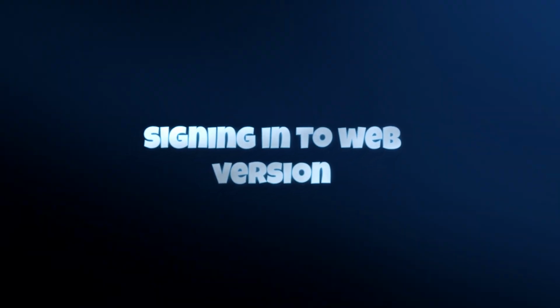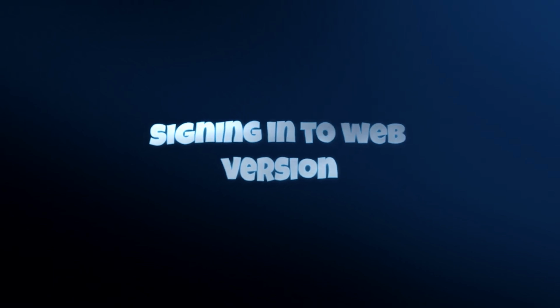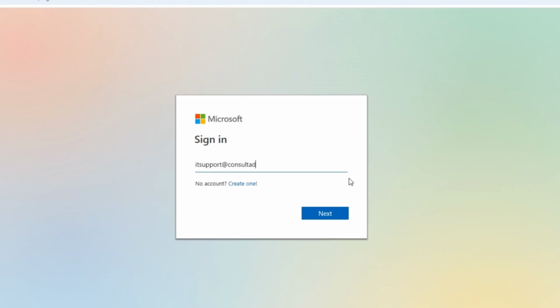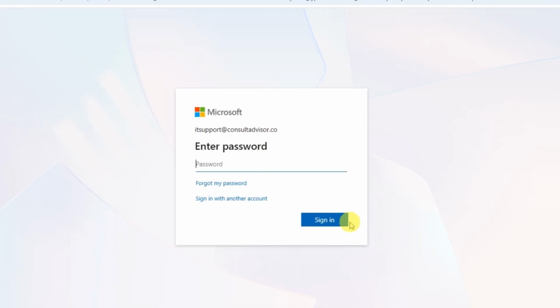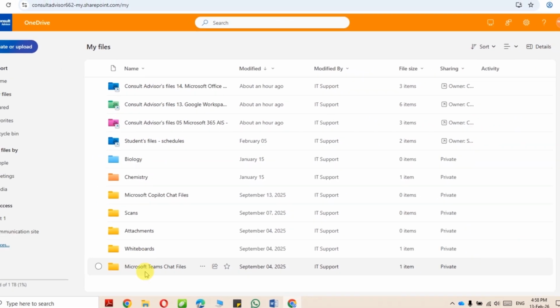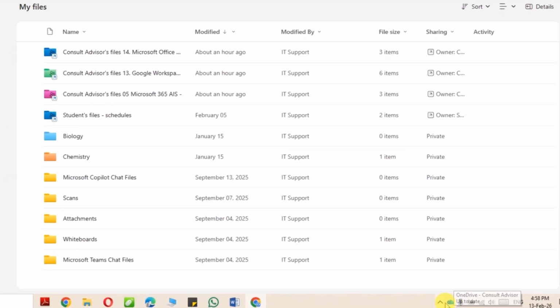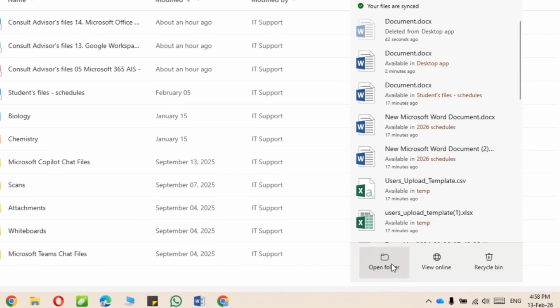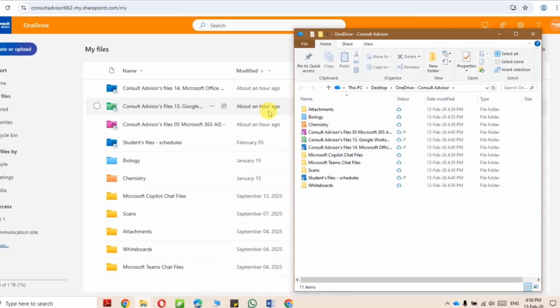Now let's sign in to the web version to see how syncing works. On the same page, we click on the Sign In button. Then we enter our email. Then the password. And click Sign In. Here are the OneDrive files on this account. Let's open OneDrive's desktop app from here. Notice that these files are the same ones found in My Files on the web.